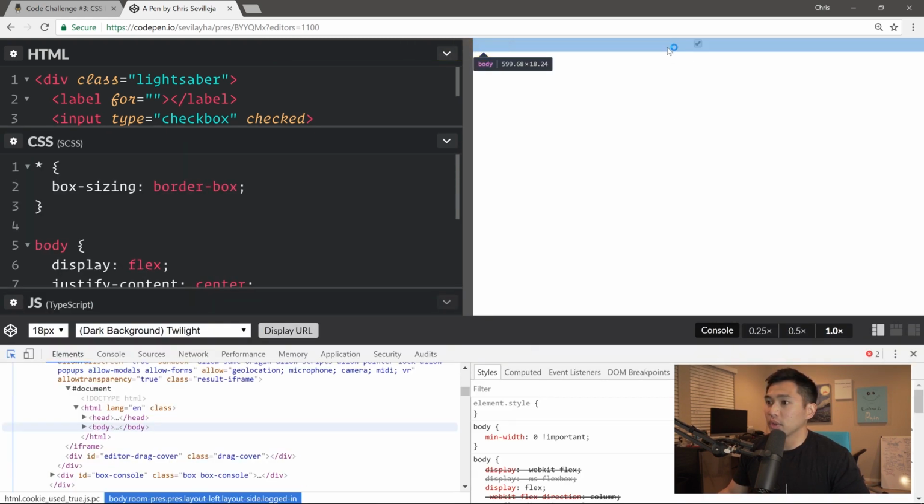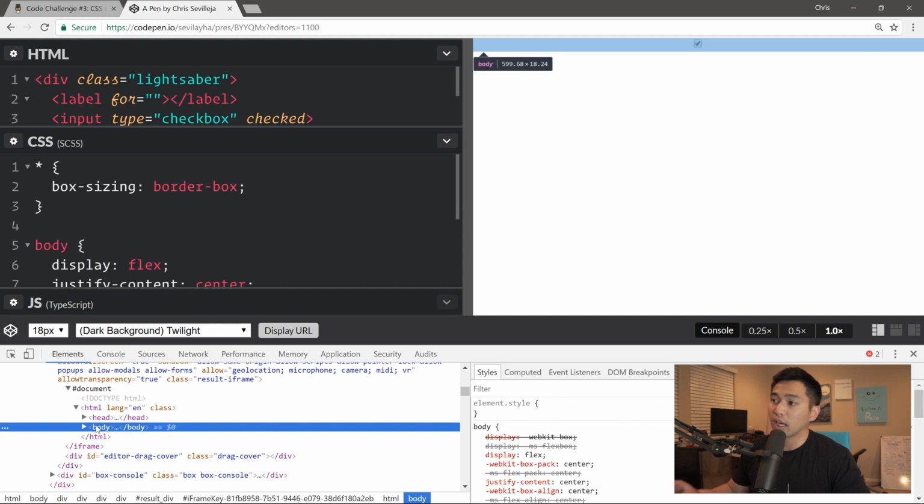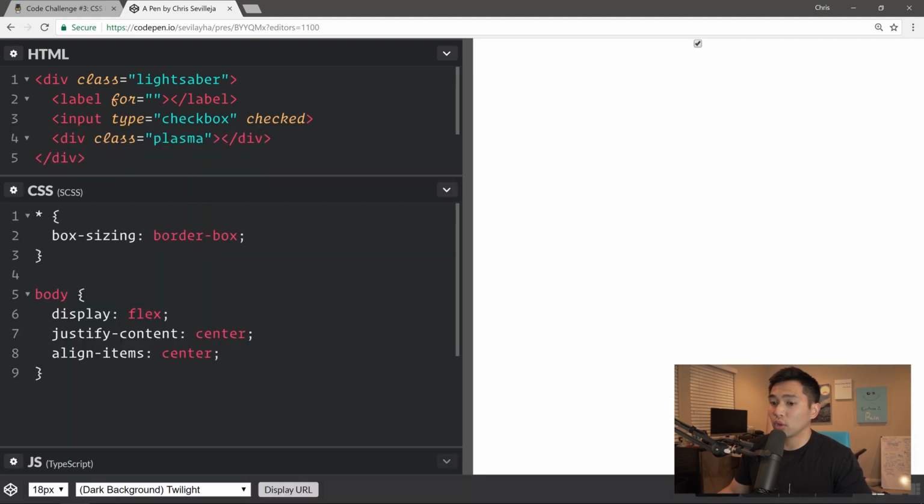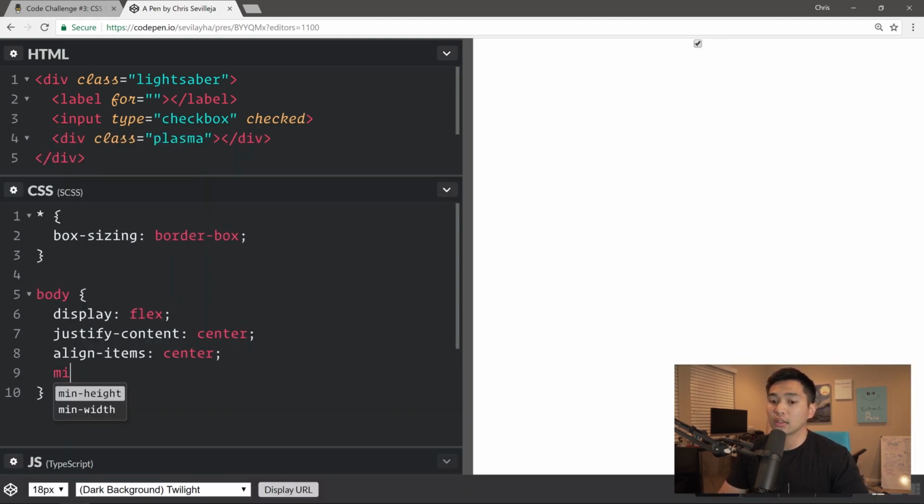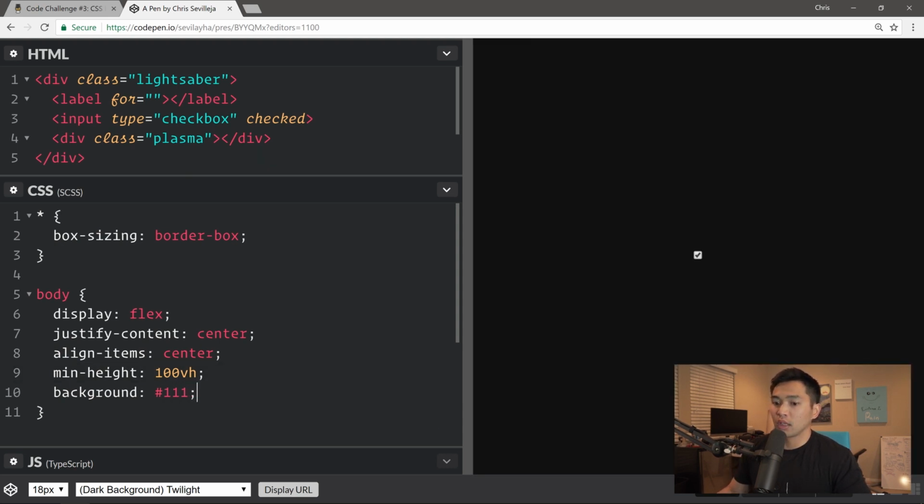And that makes sense because the height of our body is only the height of the contents. So it is centered inside of that height, but it's not the full height of our browser. We want height, well, we'll say min-height is 100vh. So it's the full height of the browser. Very nice. And we will say background #111 just to get a dark background. Nice. And vh, viewport height, is a new unit of measurement in CSS. Very, very helpful. Viewport height and also viewport width you can use. And that's 100% of the viewport height.